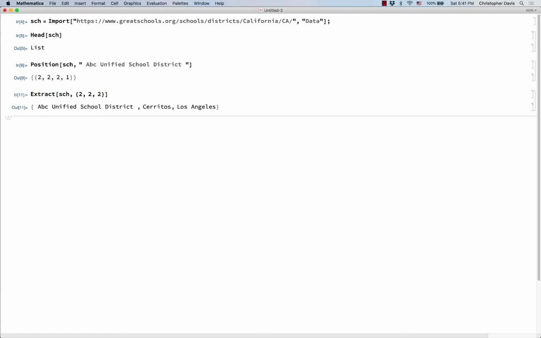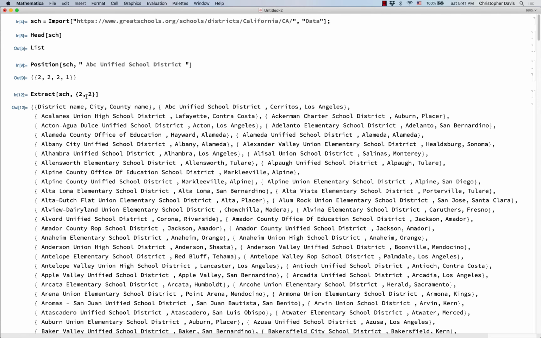But if I delete the last term, now I've found the innermost list that contained that ABC Unified School District. Still not super helpful, but if I delete the last number again, now I have something really helpful. This is a list that contains all of these different triples that I'm interested in. Here's the first triple of school district, city, county. Here's the second triple that I'm interested in, and so on. You might be annoyed that I skipped this first one, so let's get rid of that first one.